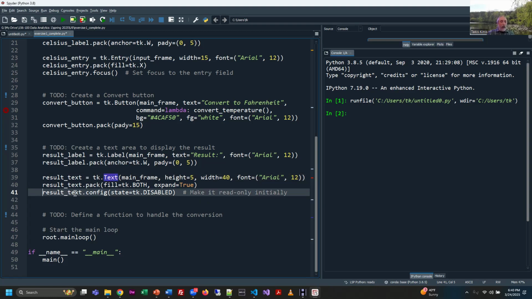And then we're also setting it to be disabled, which means that once the answer displays on the screen, I can't click into the box, change the answer, and type a new value, right? That would make sense, right? If you're doing a conversion, why would you want to change the answer? I would call that optional, but you could change that.